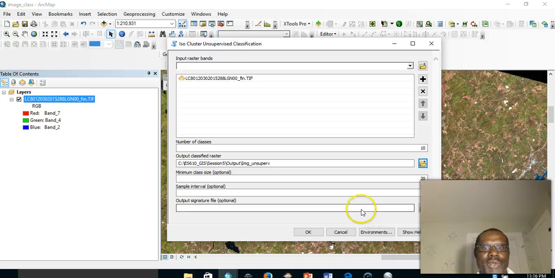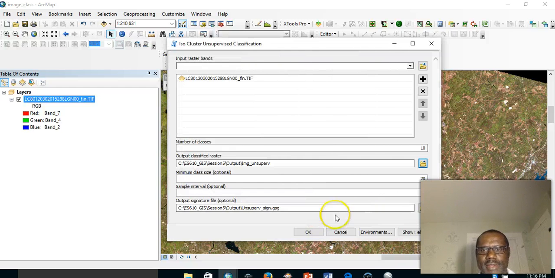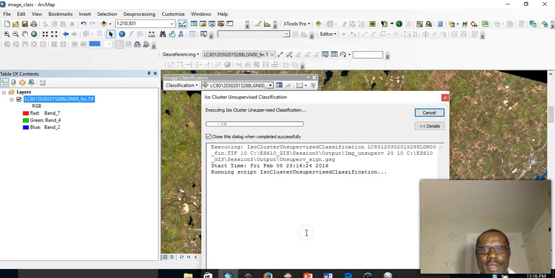If you want to have an output signature file, you can just decide to save it as well into the output. You can call it unsupervised signature and you save it as well, and then you can click OK, and then you wait. It's going to work. Then you wait.